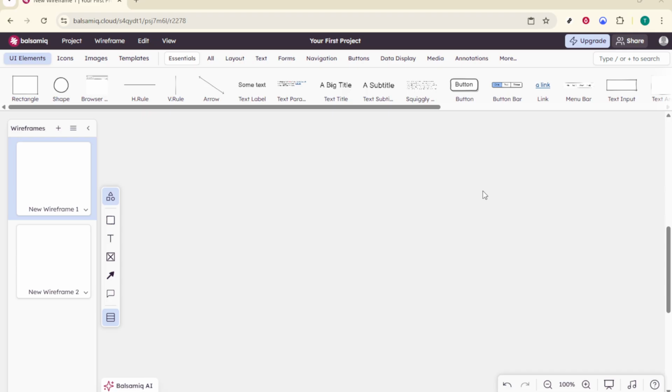Next, bring in a browser UI control. You'll find it in the controls list and you can drag it right onto the canvas. Resize it to frame your design the way a real browser window would. This helps stakeholders immediately recognize what they're looking at and sets useful boundaries for layout.